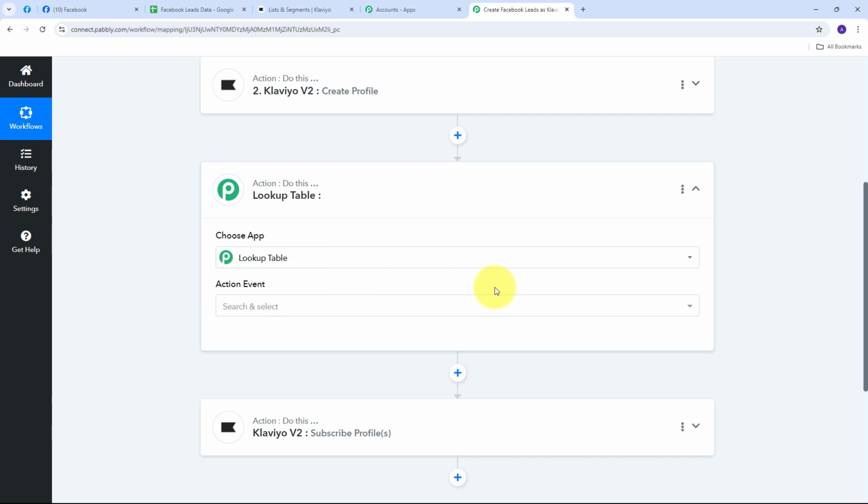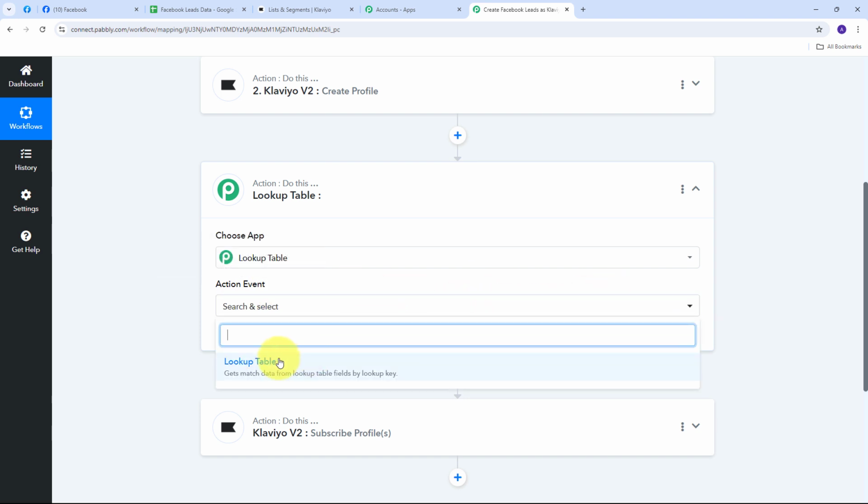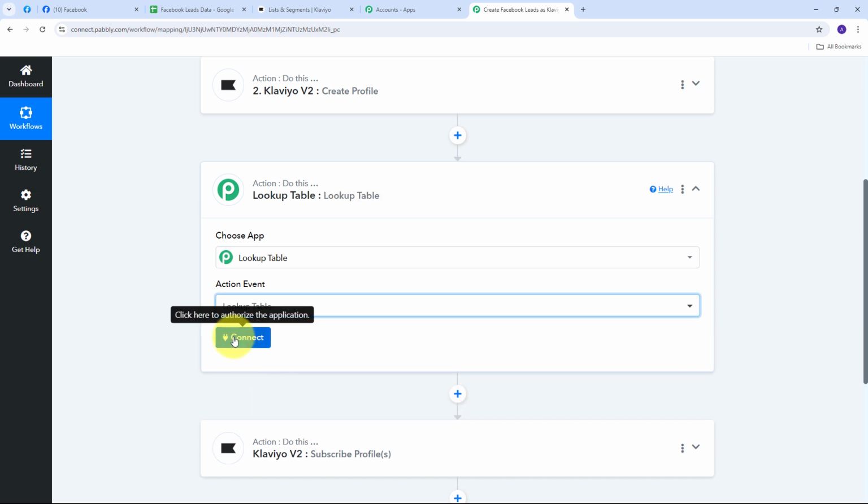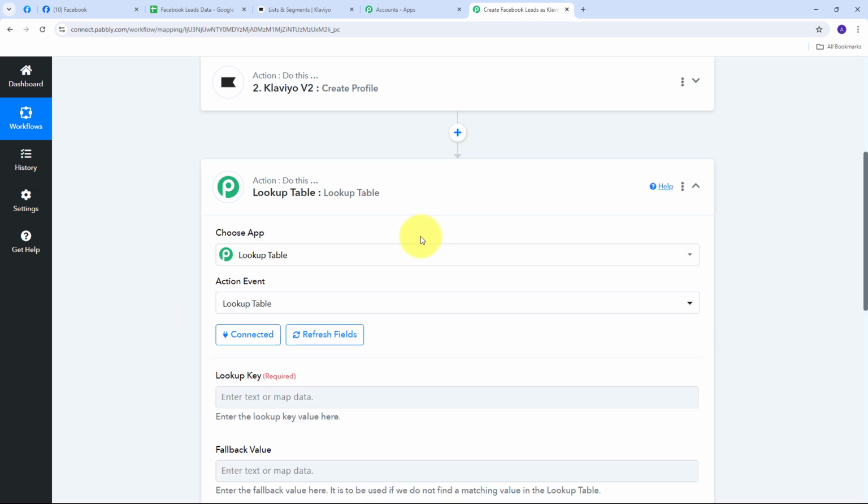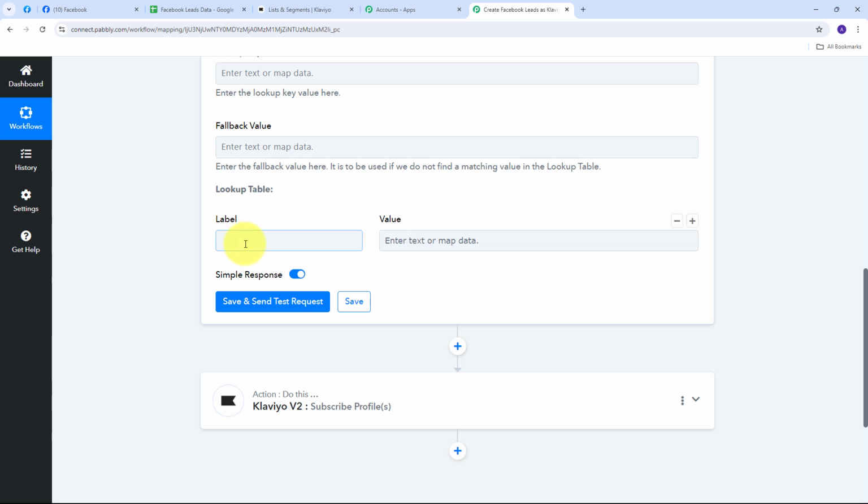And now I need to give an action event. So I'm going to open this tab, and lookup table will be my action event. So I'm going to select this, and I need to click on connect. Now here in my lookup table, what I'm going to do is I'm going to create a table, and in my table, I'm going to give the value of my label and my value. So in the label, I'm going to add my cities that I'm going to receive from my response of Facebook lead ads. And according to that cities, I have created different lists in my Klaviyo account. So in the value, I'm going to give the list ID for those cities. So here I need to give the label.